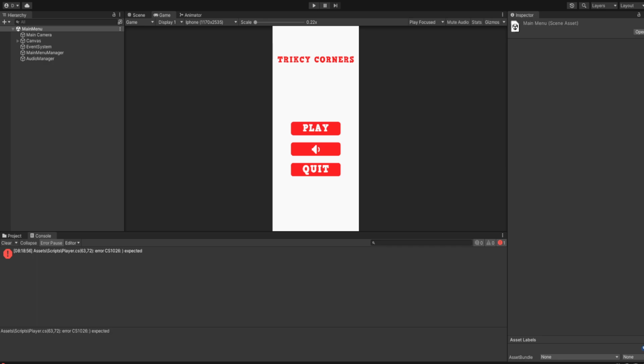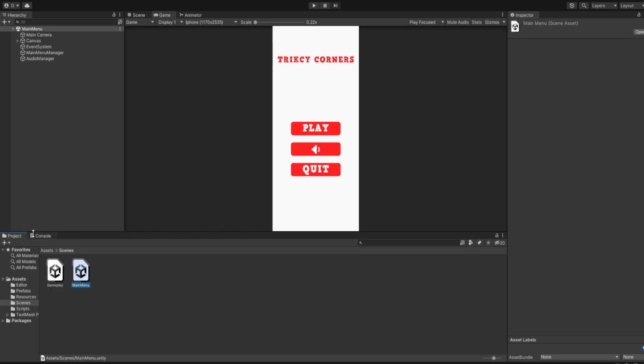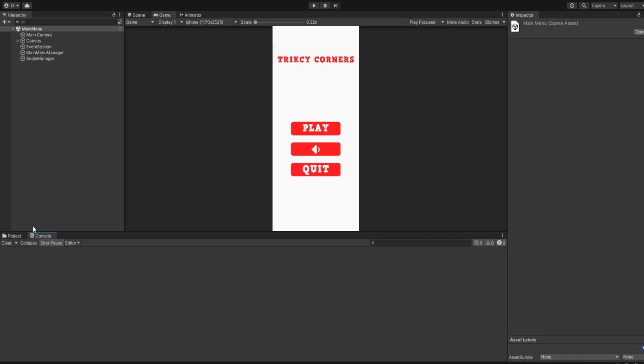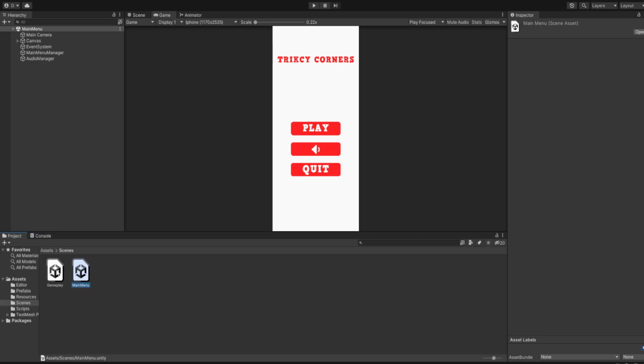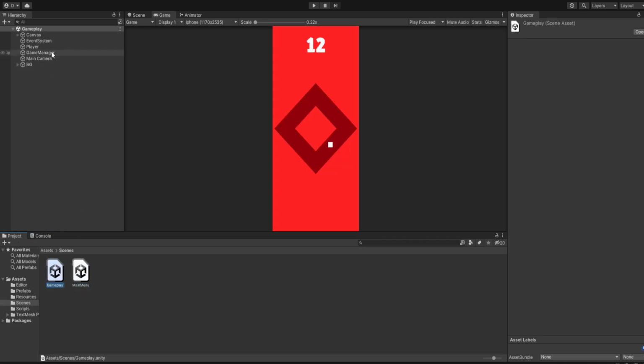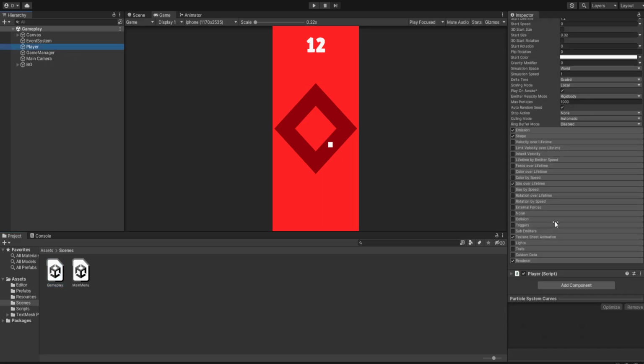So there was just an error with one of the closing brackets. It has been fixed. And as you can see, I mean, you won't be able to see, but whenever I edit some of the code and come into Unity, it takes a little bit of time to compile that code. And let's go inside our gameplay scene and let's go inside our player.